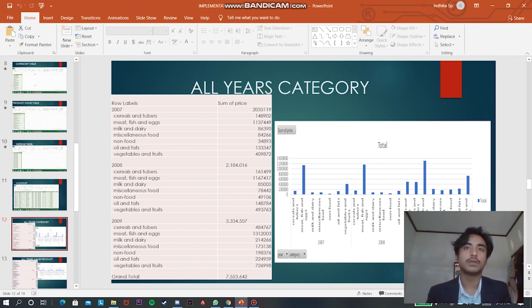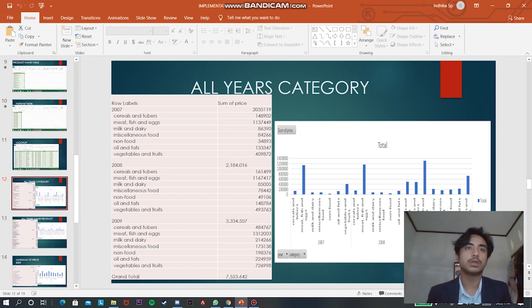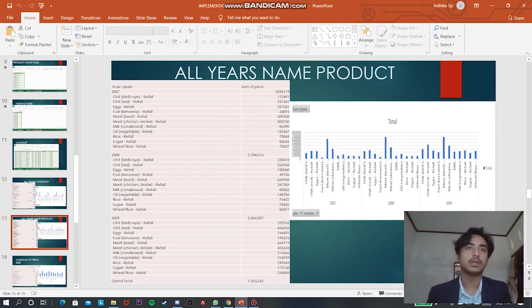And here is the pivot of the category. And next is the name product. It's all the same because the difference between the name product and category is that category just shows the category of the product, and then name product shows all the products, and its grand total is all the same. And then here's the pivot of the name product.